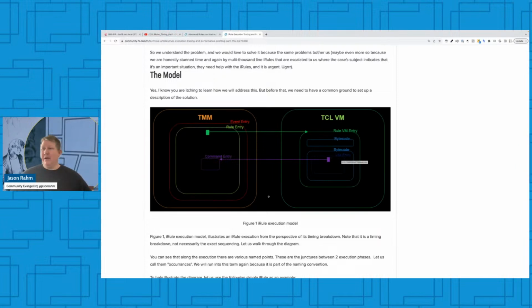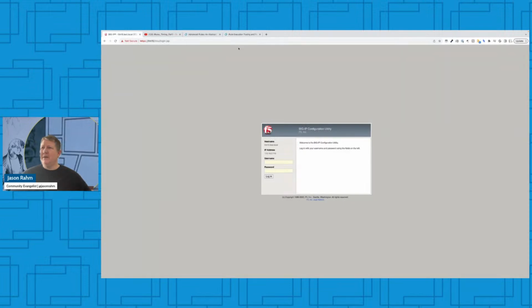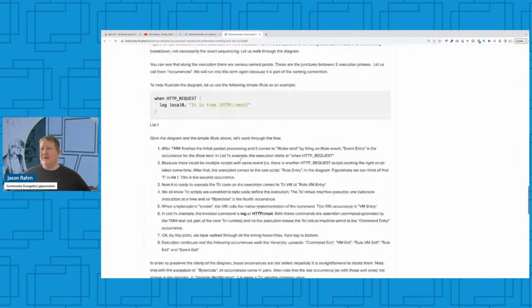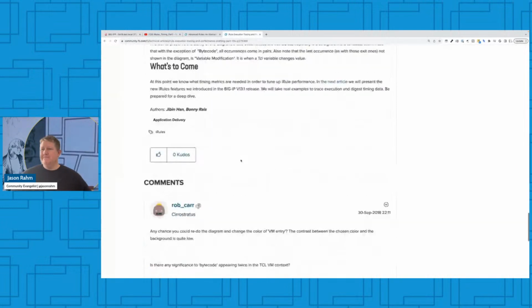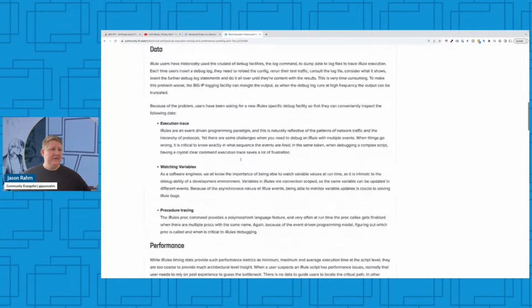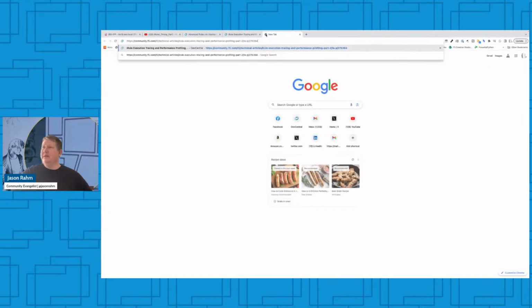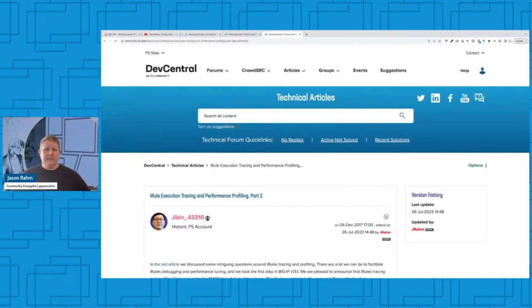Now let's talk about what we need to build. So first of all, we need to be able to collect these log entries. So if you come down here, you have an iRule, we'll build an iRule. And then part 2 of this article goes into the brass tacks of how you configure rule profiling. So let me put that in there. We'll take a look at that real quick.